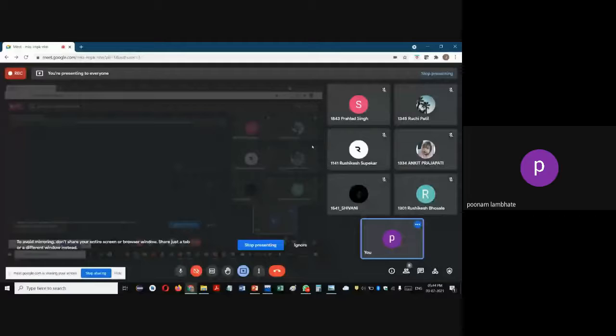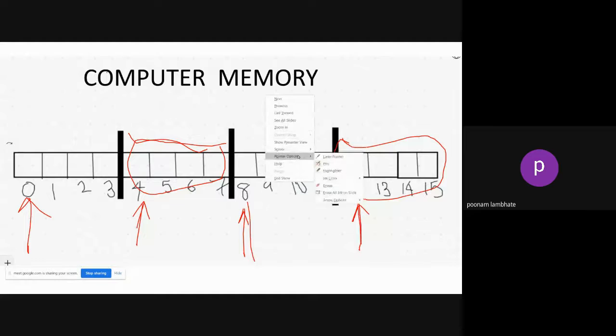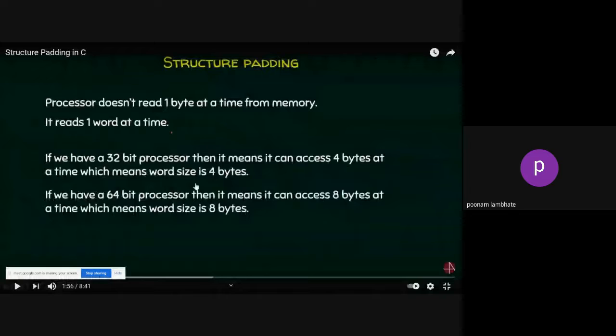Okay, so this was the case for integer: only at the multiple of 4. Why multiple of 4? Because it occupies 4 bytes. So multiple of 4 is 0, that is 4 into 0, or 4 into 1, 4 into 2 is 8, 4 into 3 is 12. So only starting from a multiple of 4, you can store the integer. This is how it happens internally in your memory.